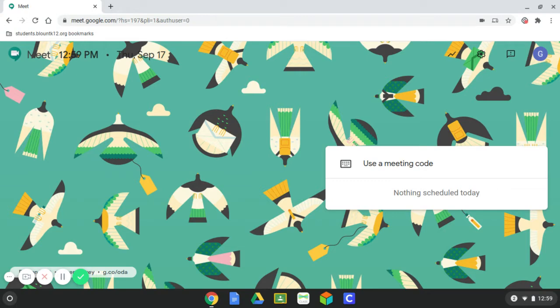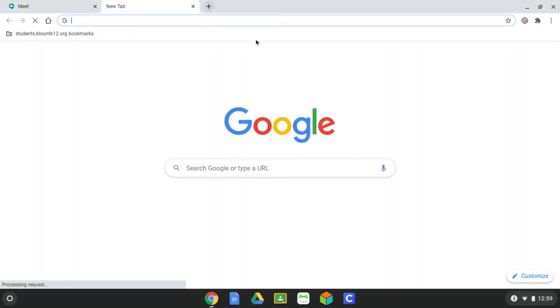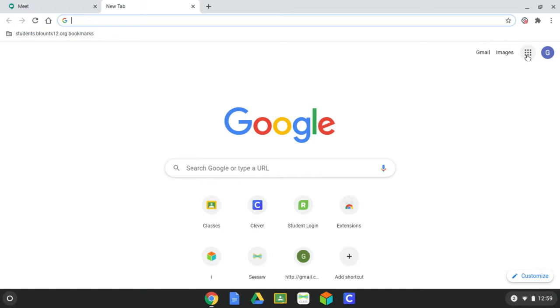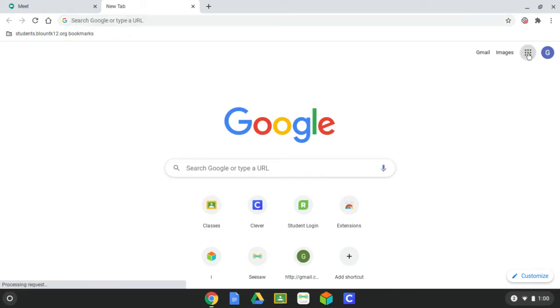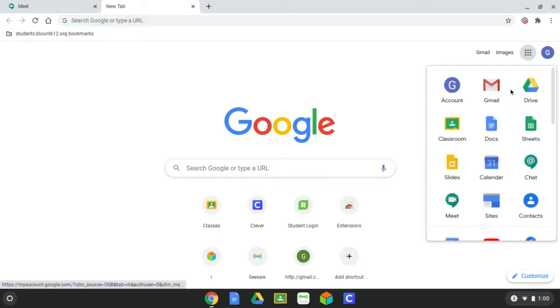So to join a Meet, they're going to be entering a meeting code. Now you may be saying, well, hold on, Mr. Jackson, how do I get to Google Meet to begin with? To get to Google Meet, they will create a new tab in Chrome. They'll click on the Google Apps, what we jokingly call the waffle button, and they'll look for this icon right here that says Meet, M-E-E-T.